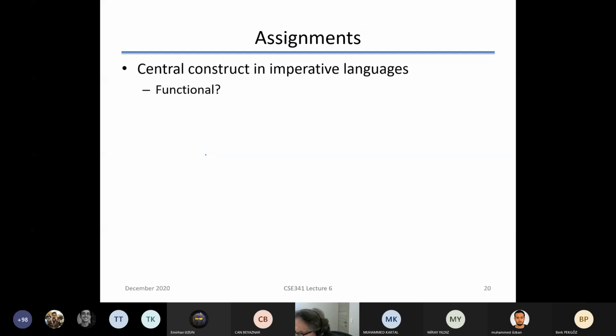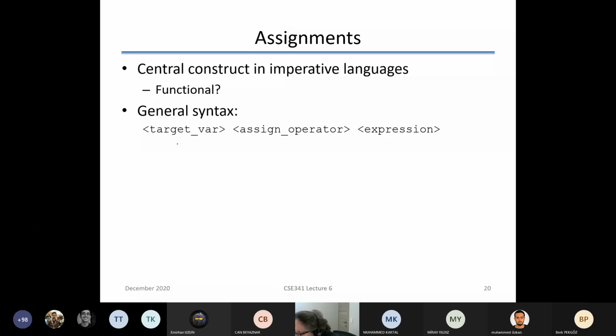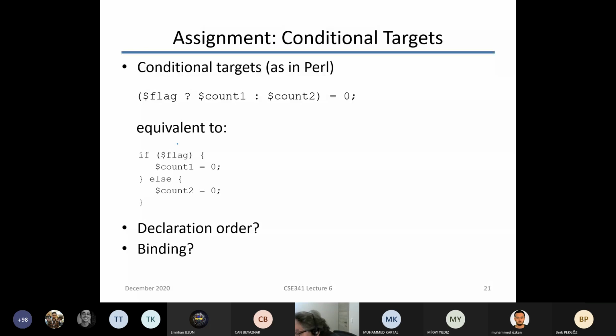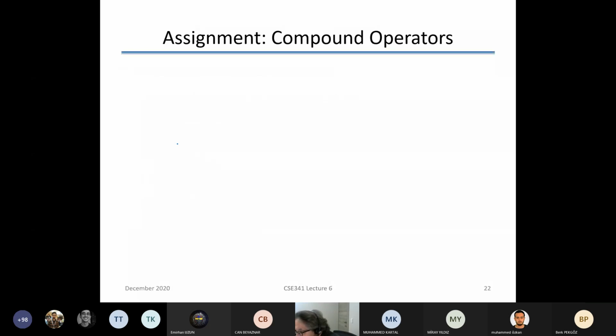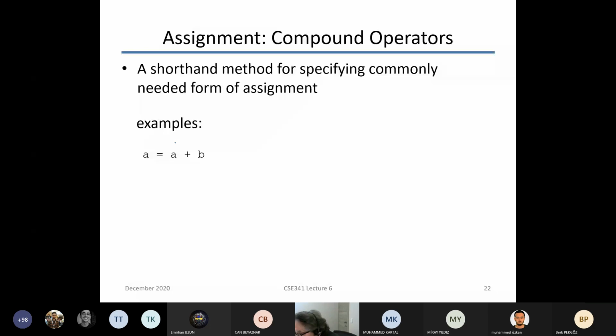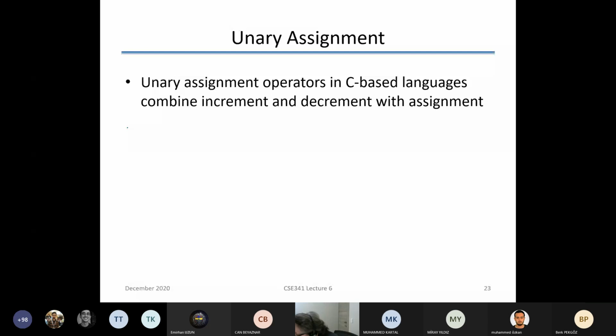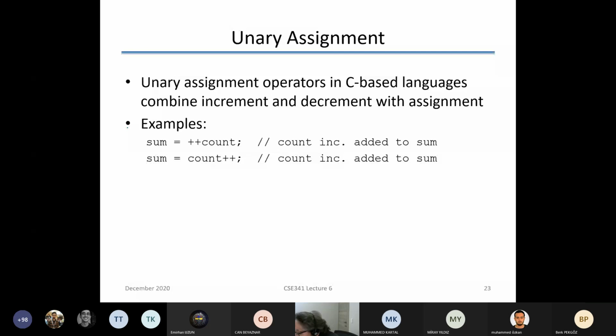So for the time being, I'm going to go to assignments. There are central constructs for imperative languages. Functional languages, you have to be careful. General syntax is you have a target variable, assignment operator, and expression. Okay. Conditional targets you can have. Declaration order is important. Binding is important. You have to decide all these things. You can have compound operators, assignment comparator like increment and you know these type of things. Doesn't matter. You might have unary assignment. Unary assignment operators are in especially C-based languages combine increment and decrement with assignment like plus plus count, for example.